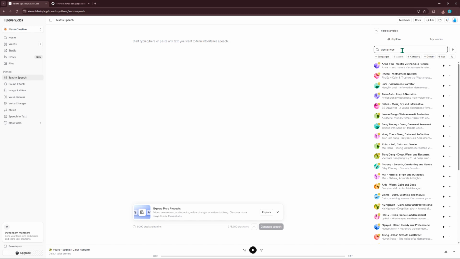After you've selected the desired language, it's time to input your script. In the text box provided, type out the script you want to hear. This is where you can really get creative, but remember, accuracy is key.